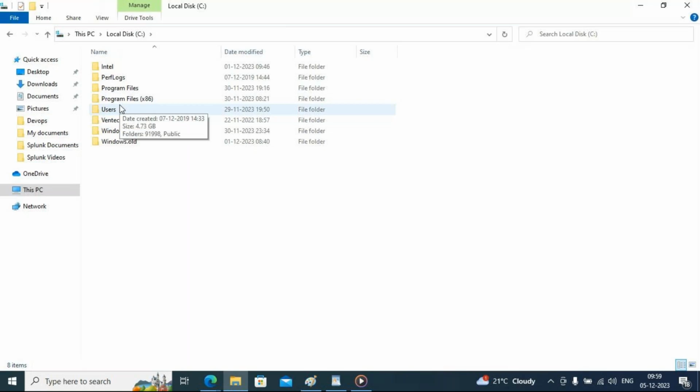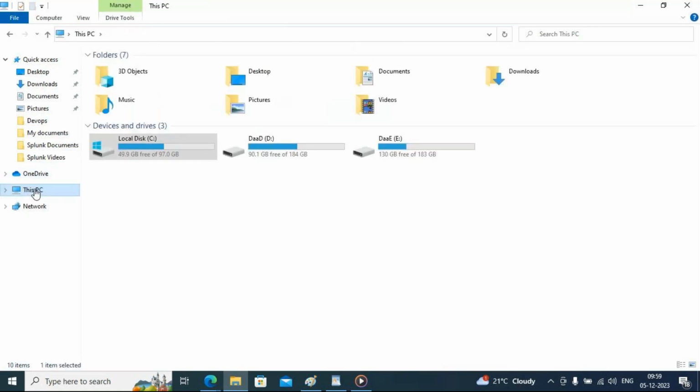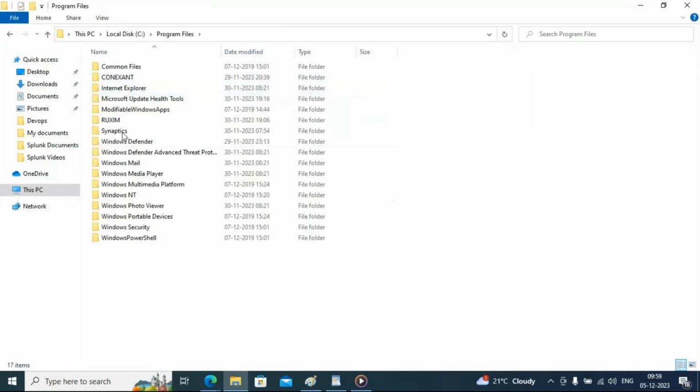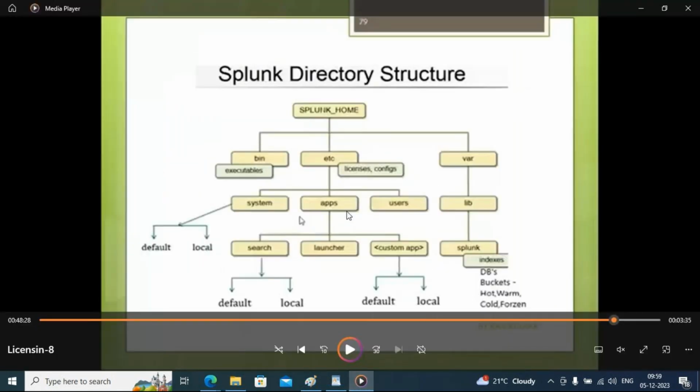When you install Splunk on your local machine with Windows, where do you see that? You go to your local machine, C folder, go to Program Files. Here you will see Splunk, guys. At the moment it is not here, but normally you will see Splunk here. If you open the Splunk folder, that is where you will see all the directory structures I'm talking about now.